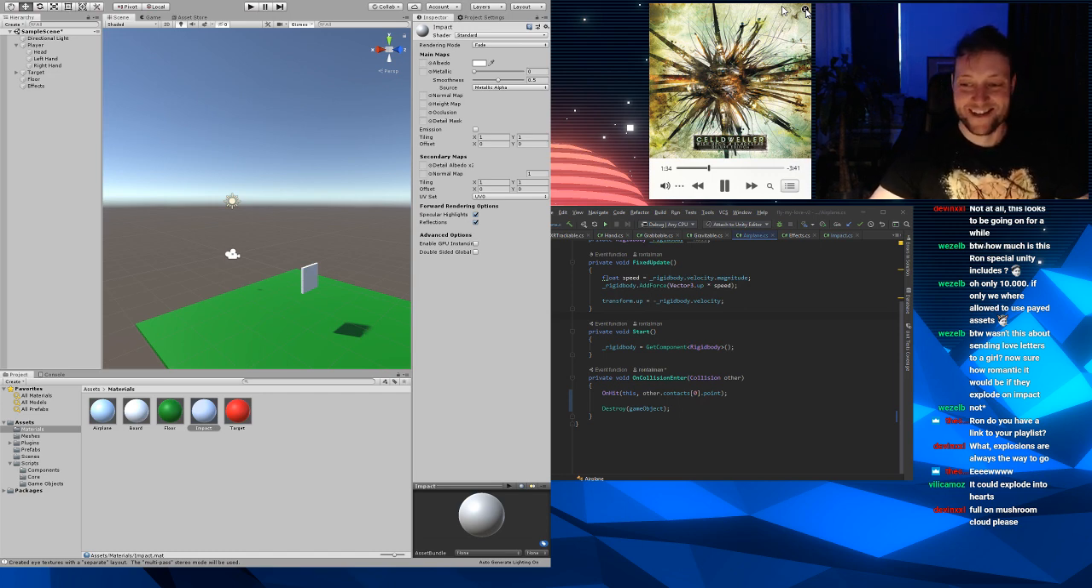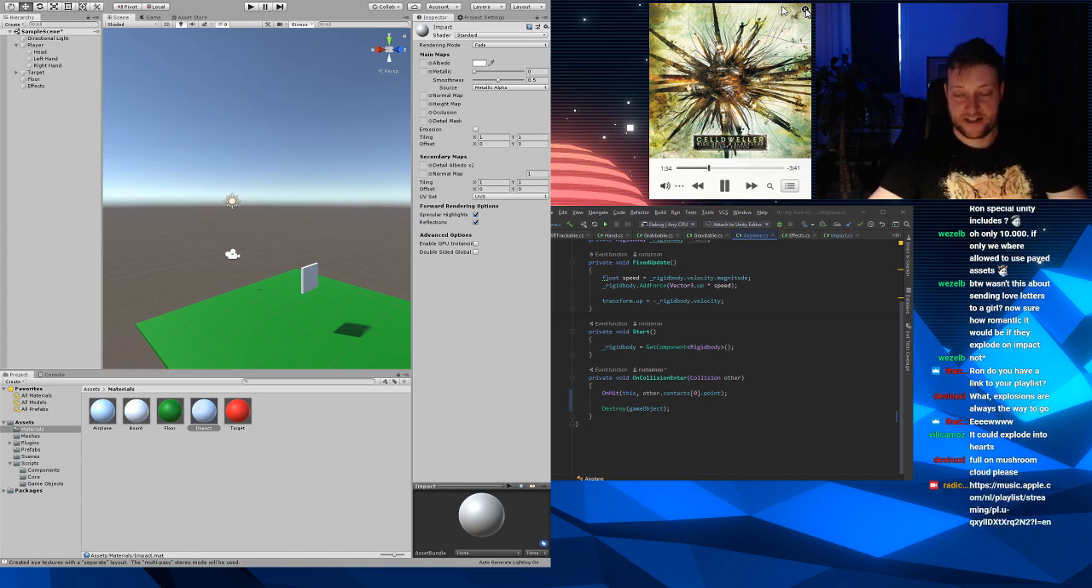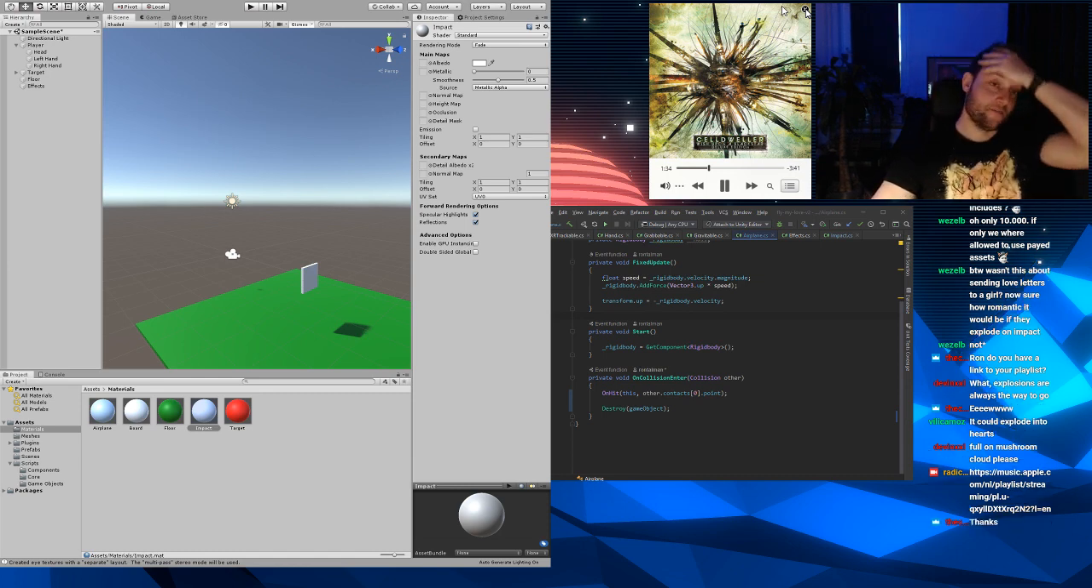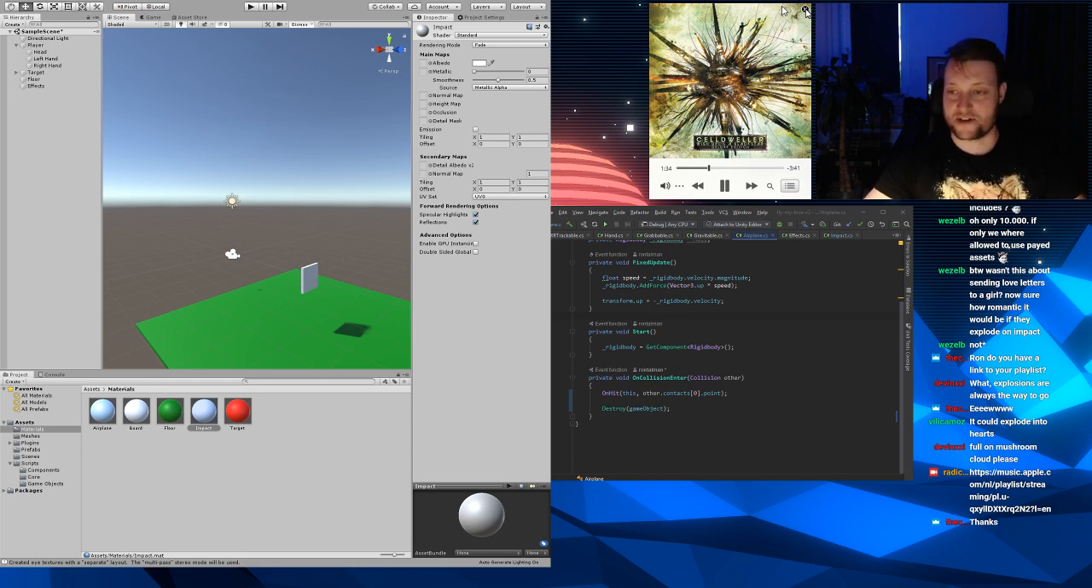Full-on mushroom cloud. Explode into hearts. I actually really like that idea. This is the playlist, by the way. Explode into hearts. That's a really fun idea, actually. I can probably make a particle effect that has like a bunch of hearts coming out of it. But I also, let me see, we have some assets already, some models. Yes, we already have a heart model that our artist made.